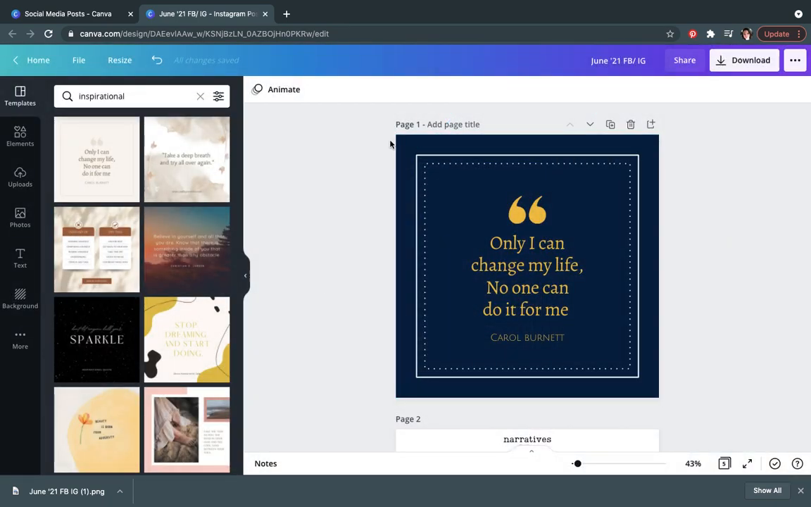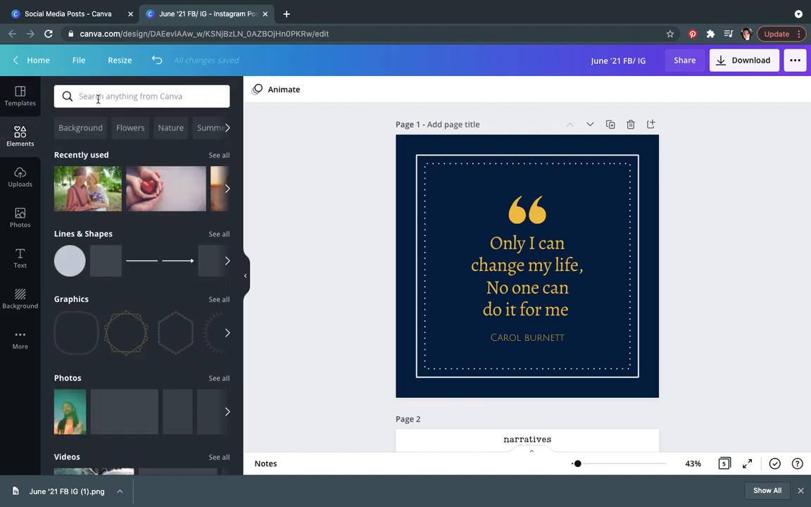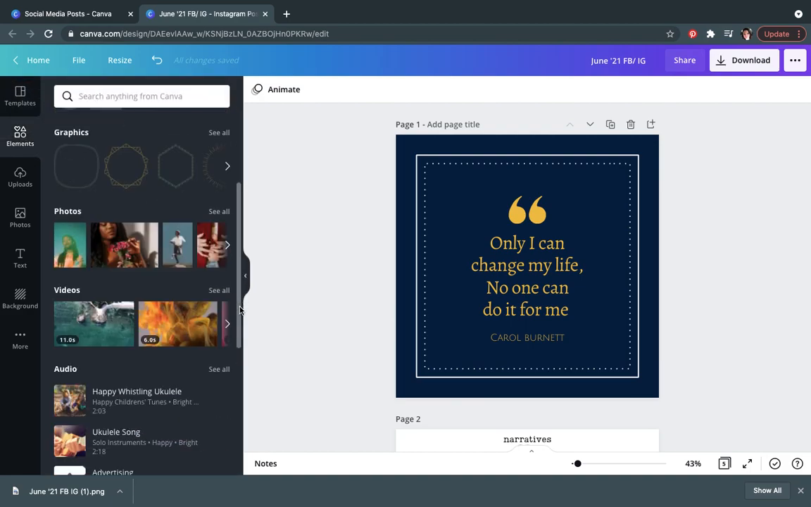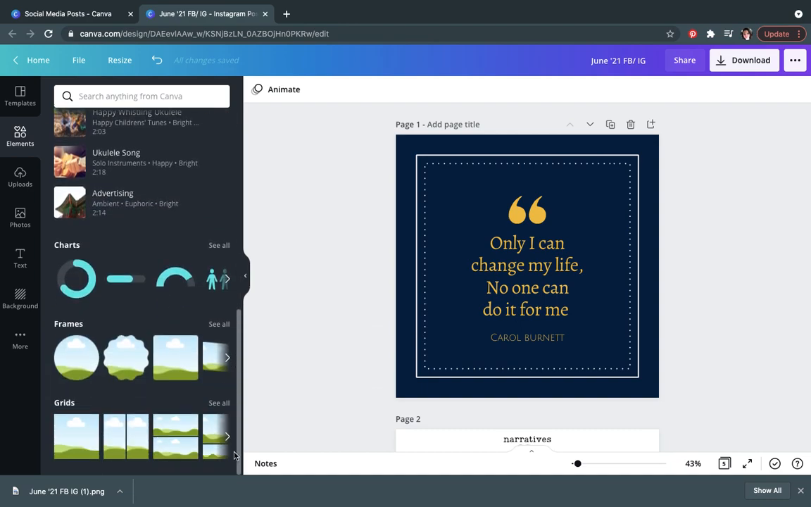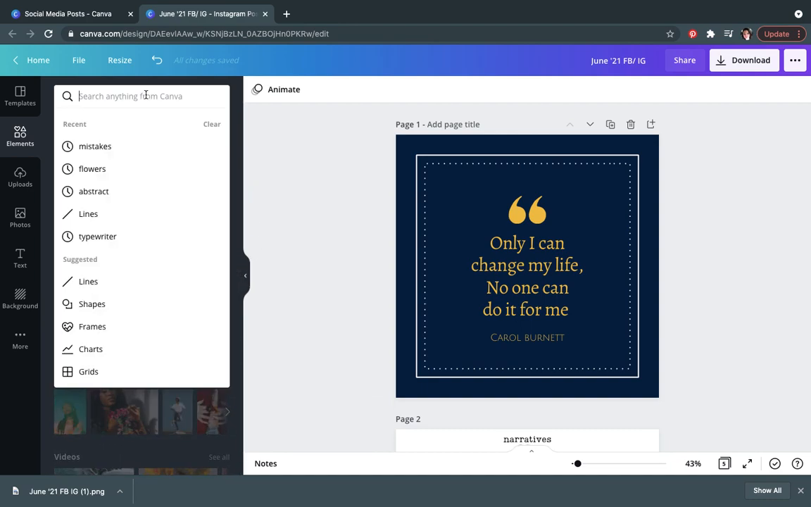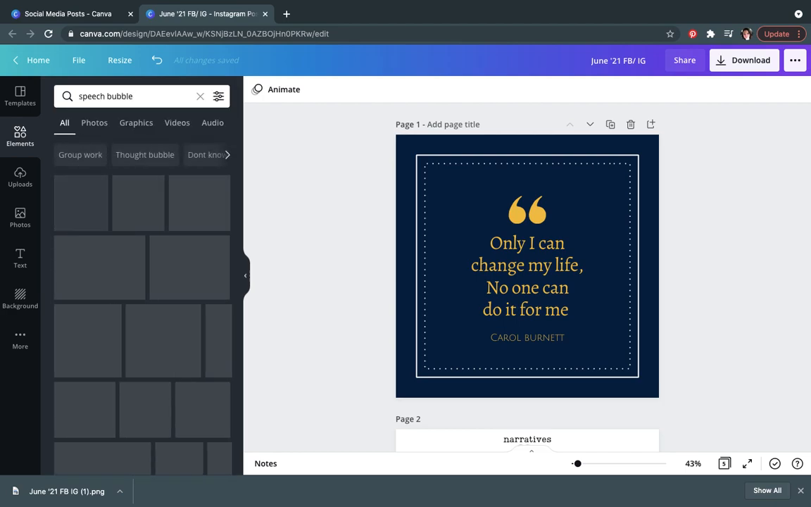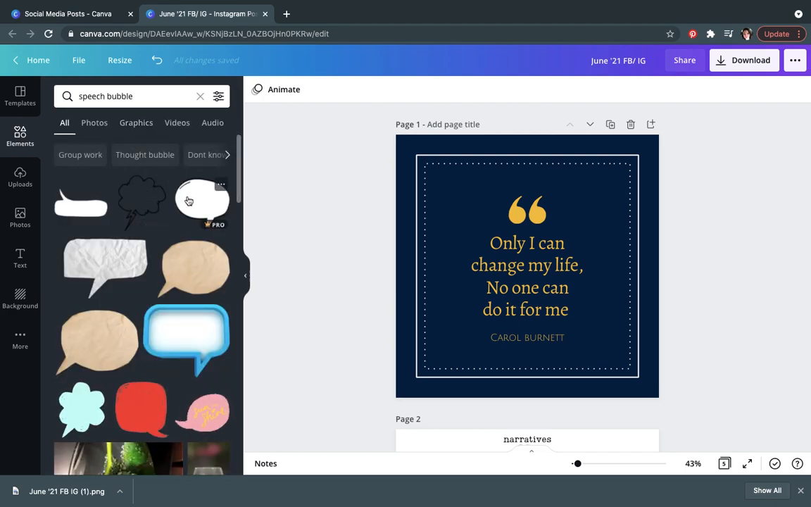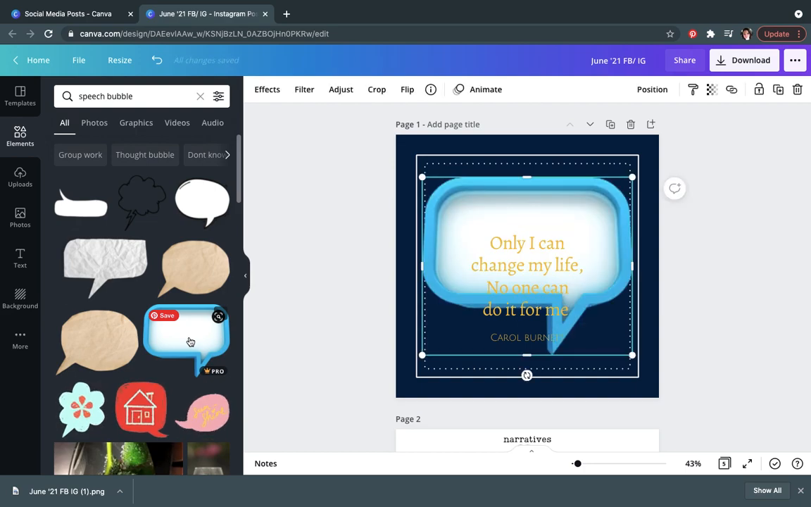So it's pretty simple. So now we want to play a little bit. Let's say that I actually wanted a speech bubble. So elements, it's great. You can find shapes, you can find graphics, frames, grids, charts. I kind of think of it as the old school clip art, but now digital clip art. So I type in speech bubble, and it gives me so many different options. And I'm like, ooh, I like that.